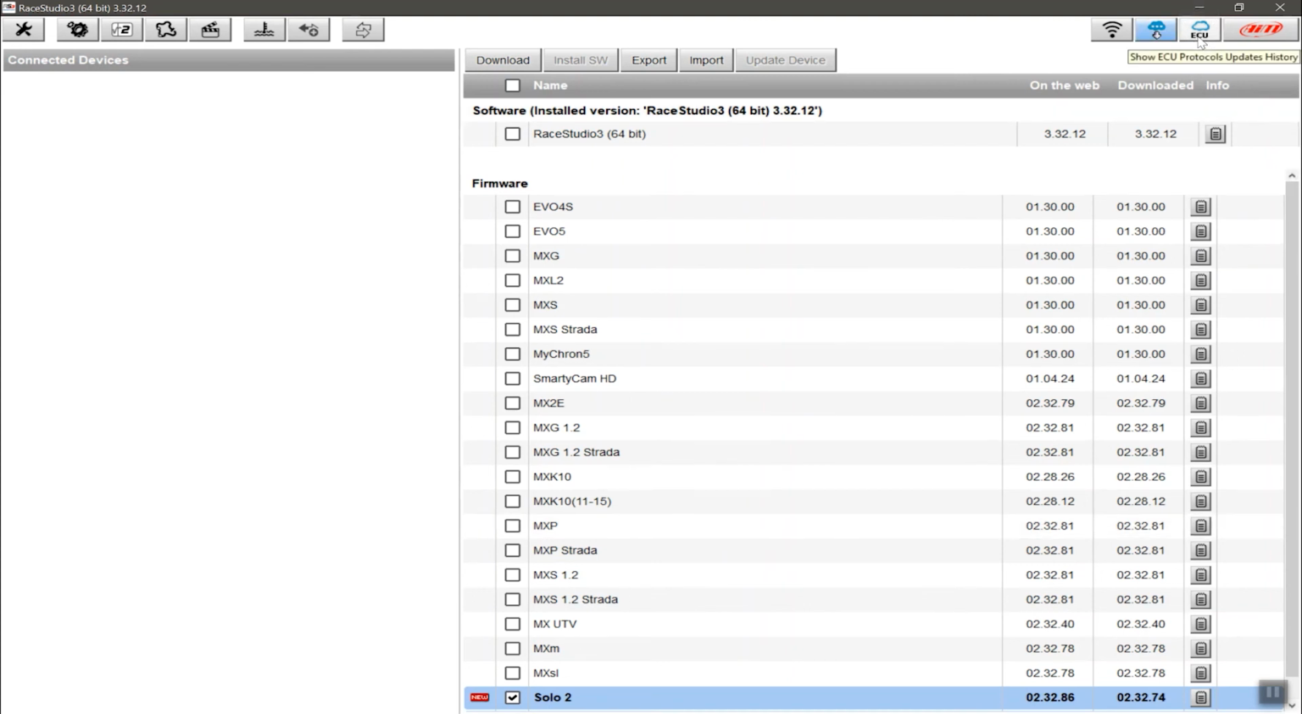This is if there are ECU updates that are available, just to give you the protocols and the update history that's available to you, if you want to have a log of ECU updates and see what's happened over time. And then finally, we have a button here that if I clicked on it, would go straight to the AIM website. That's the software itself. That's what all those buttons do.